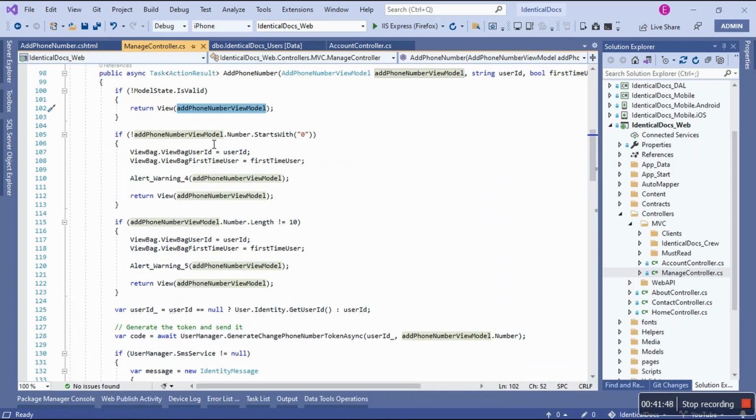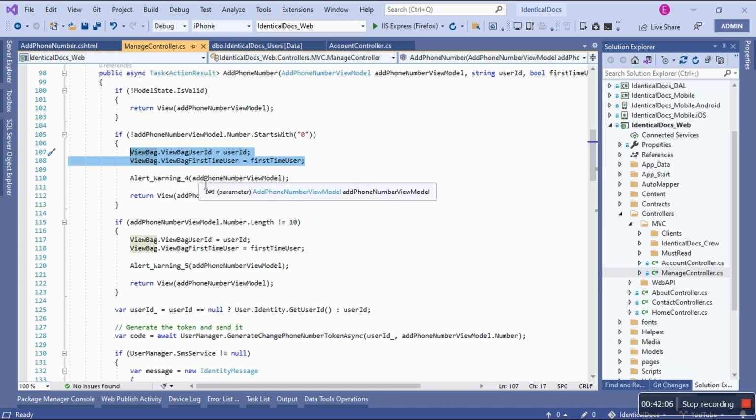It's because I said if the number starts with 0, but if it doesn't start with 0, aha, yes, exactly, I was right. If the number doesn't start with 0, that means it's a problem. I'm going to show, using alert warning number 4, this error message to say, hey, this number should start with 0.